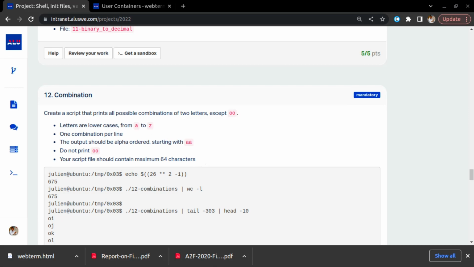If I were to write this, I'll make use of a for loop. For the first for loop we check from a to z, the second one we also check from a to z. Then for each combination of those 2 letters, the script will check if the letters are not OO. So if they are not OO, the script prints the combination of the 2 letters, right? And remember they said the script has a maximum of 64 characters because it only uses few per script.